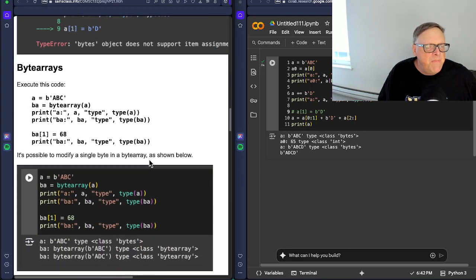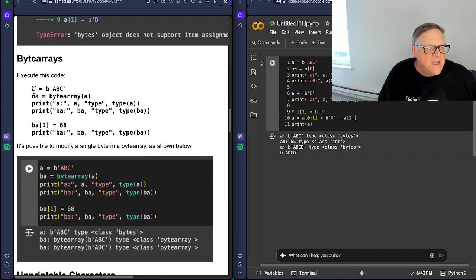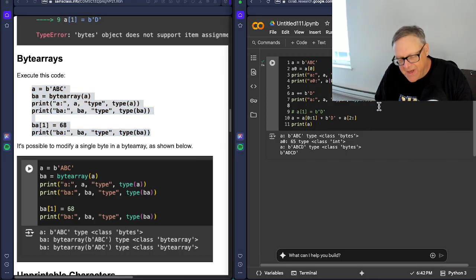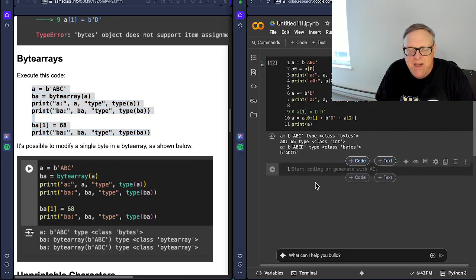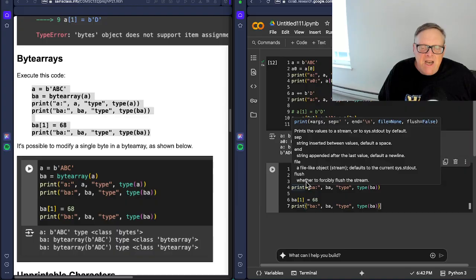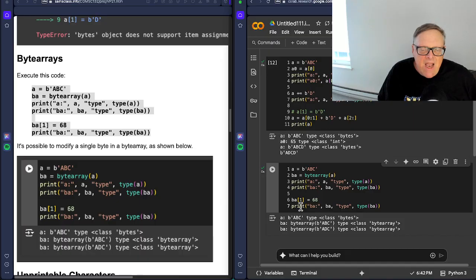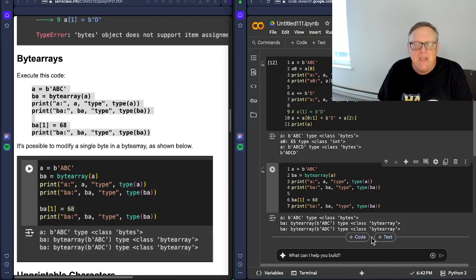All right, and then there's byte arrays. Byte arrays are different than bytes objects because they are mutable. So let me just make another code block here because we might need to compare these two. Now I make a byte array containing ABC, and I print it out. So now it's byte array. This is class byte array. It's ABC. And now you can set this first value to a different number, like ADC, and it takes it.